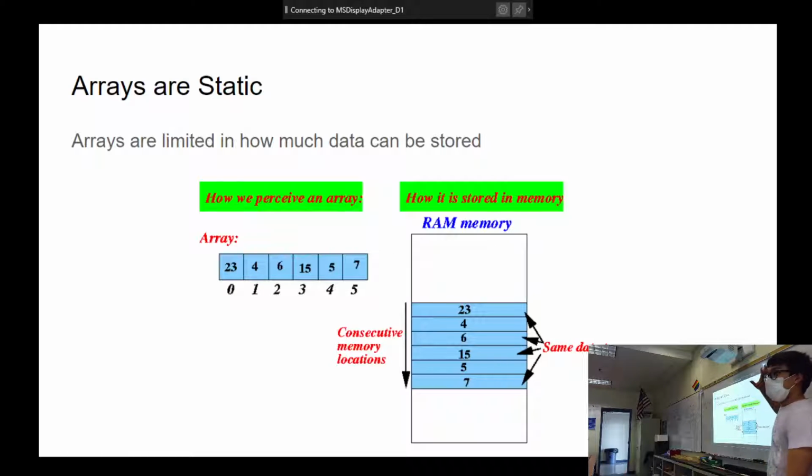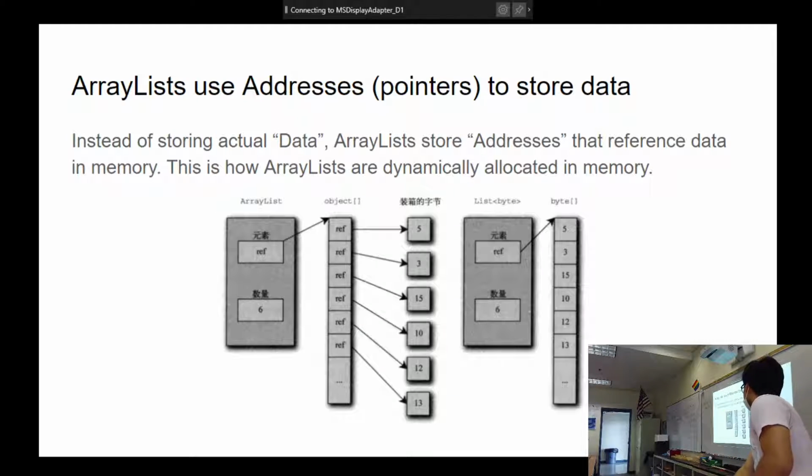Last week we also learned about arrays and how they're static and that we have to chunk out a spot in memory just for an array. It has consecutive memory locations, one after another. That's how we learned about that. We've also learned last week that array lists use addresses or pointers to store data.